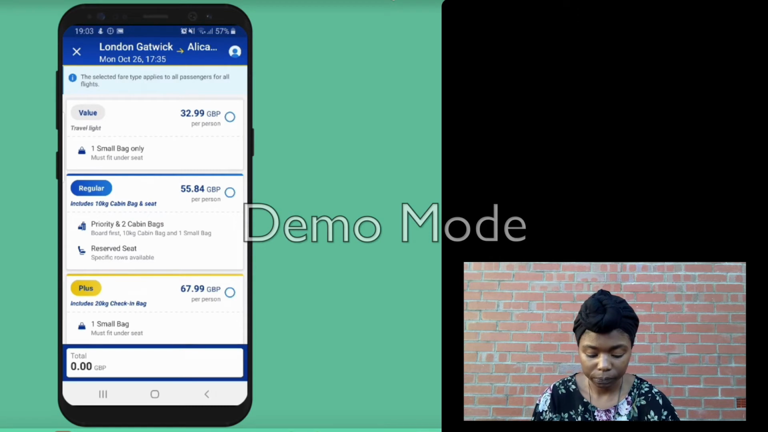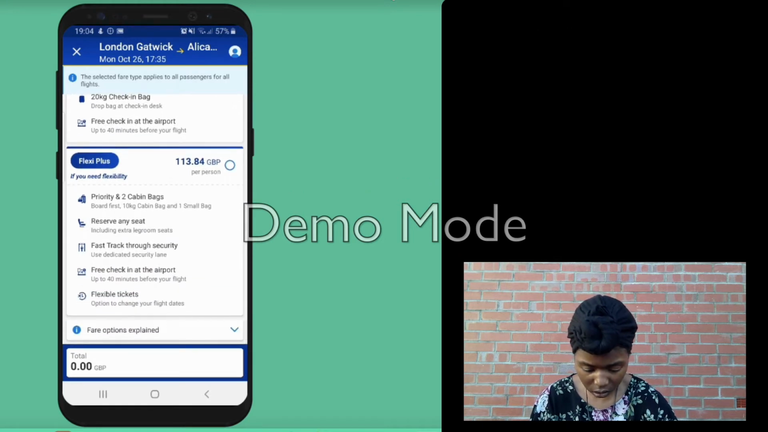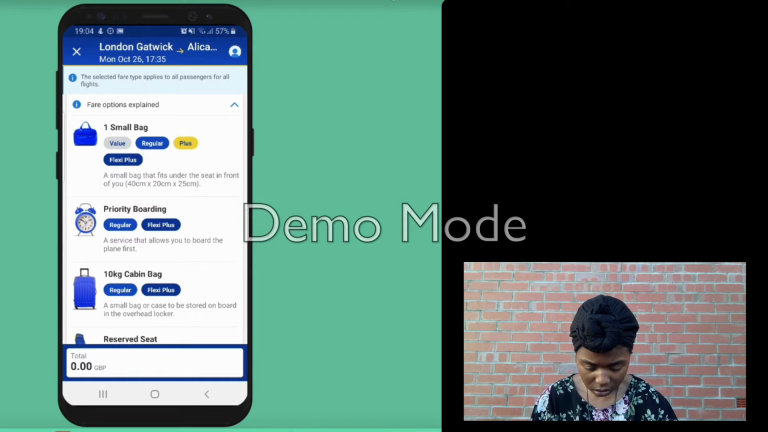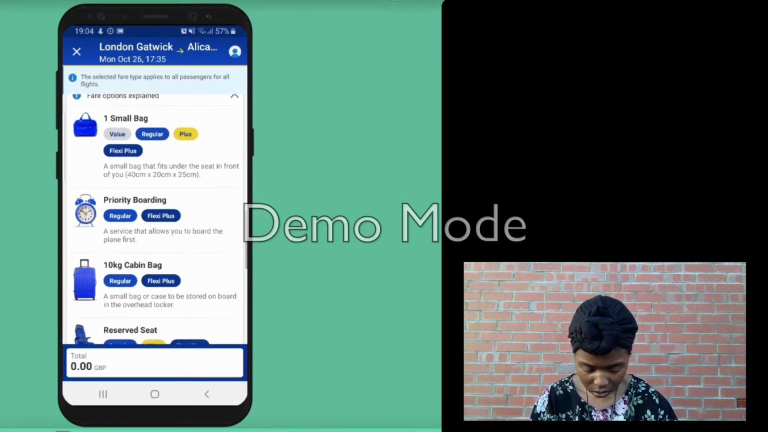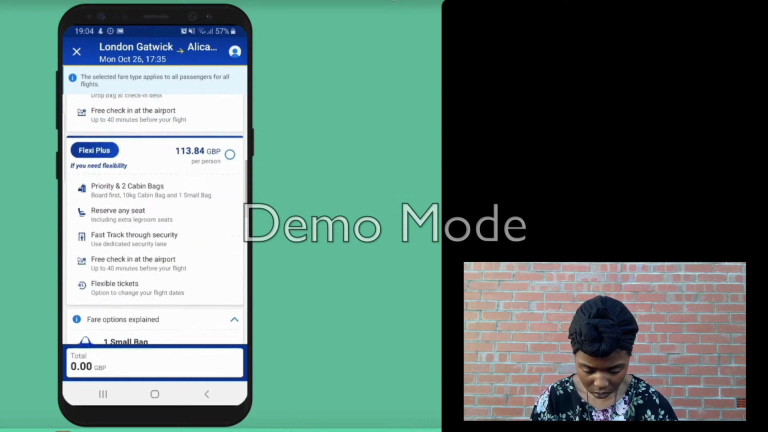Is there any other descriptions on here that are of interest to you? I mean, it's quite upfront, tells you the price. It's not hiding anything, I don't think. It gives you the little fare options explained. How do you find these descriptions? Is that useful to you?